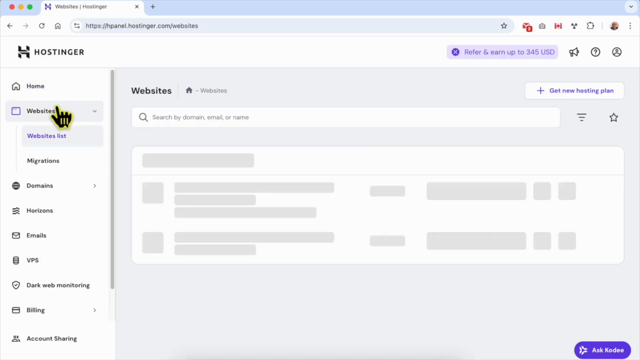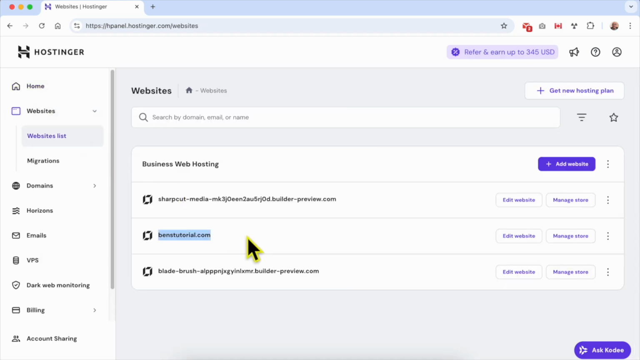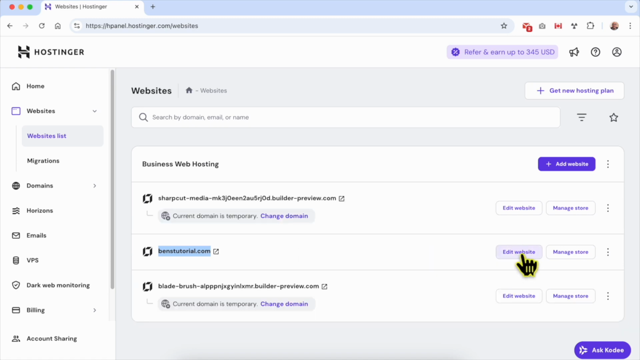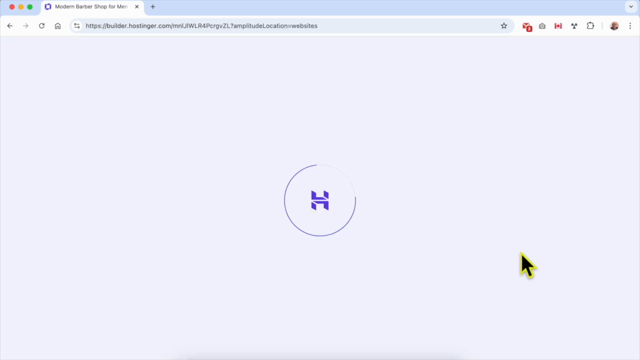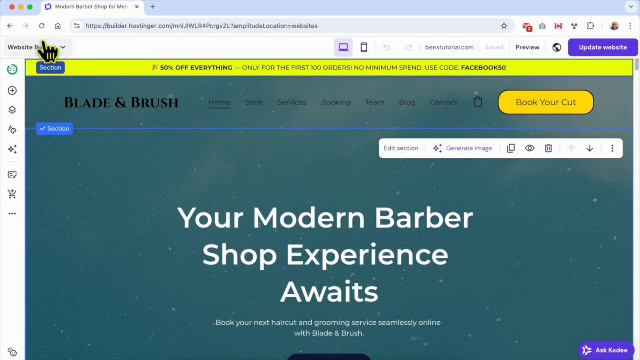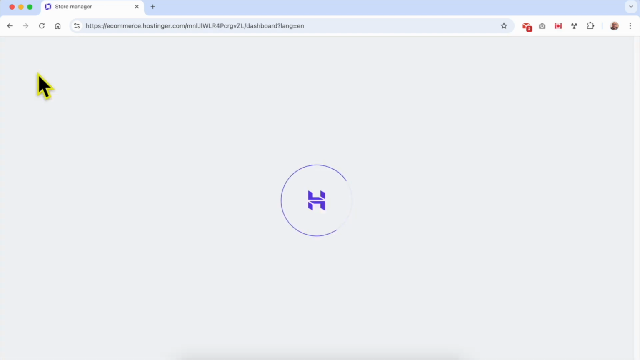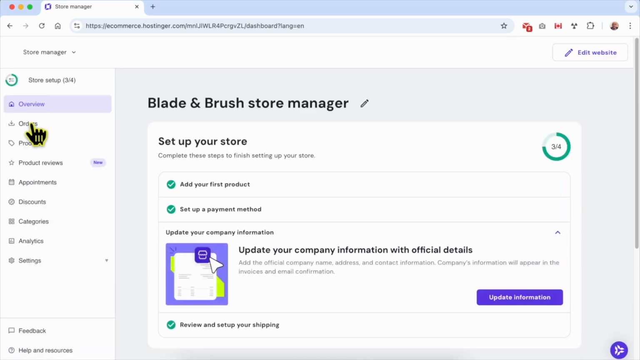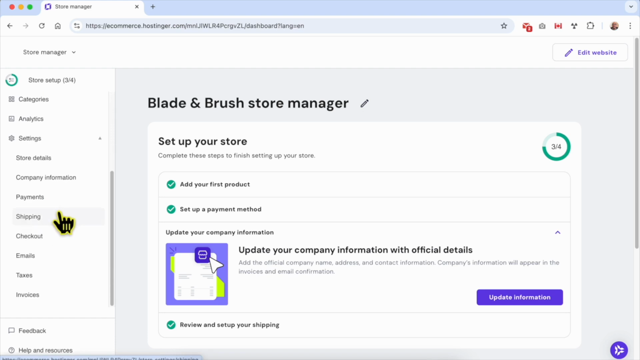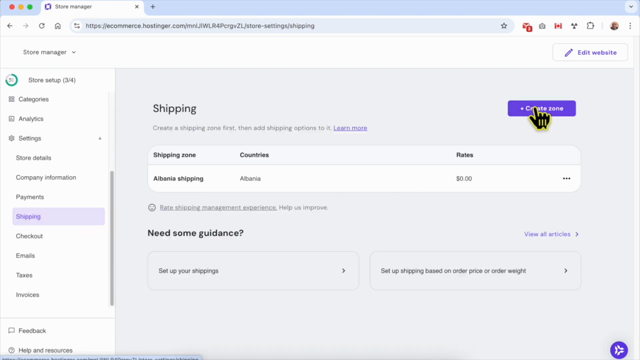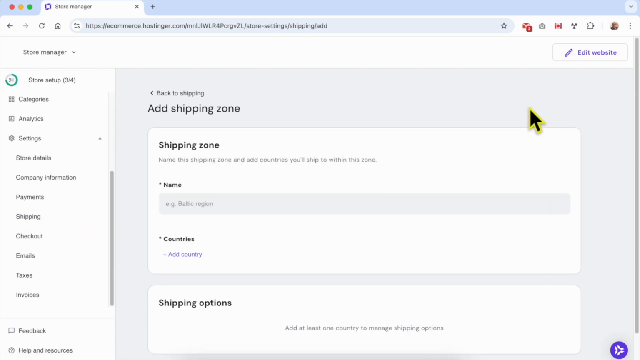Then go to websites. And next to the website you want to offer free shipping on, click on this edit website button. Now switch from website builder to manage store. Then go to settings, click on shipping. Now click on this create zone button to first create a geographic zone we are talking about.